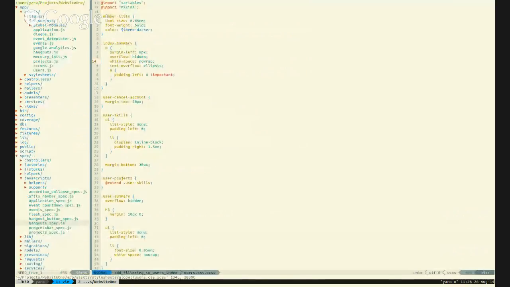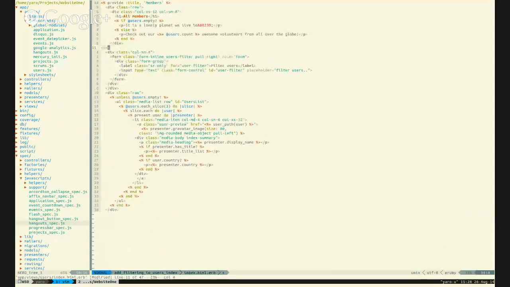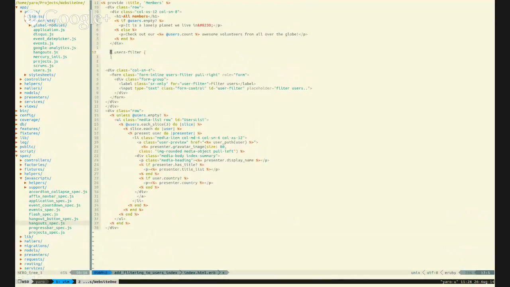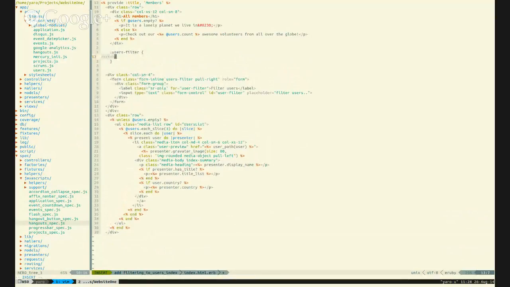We could add a CSS class, something like this. Just to make it clear for you, we could say users filter class, margin top and say 40 pixels. And that will move this search field 40 pixels down within this column. So it will be roughly on the same line as all members.